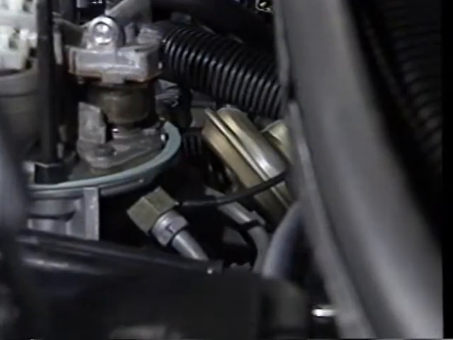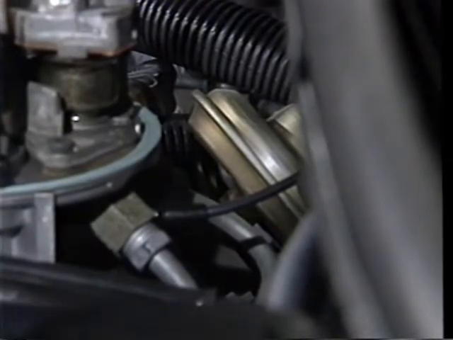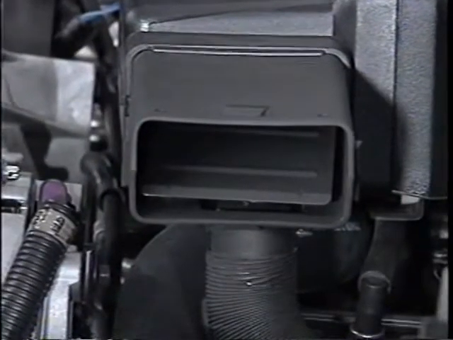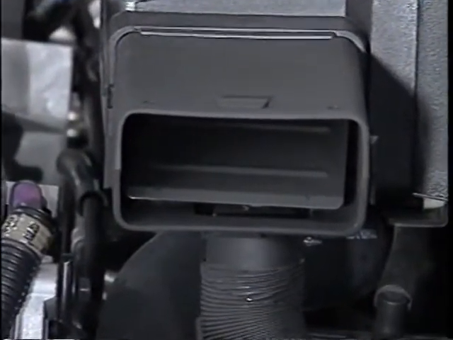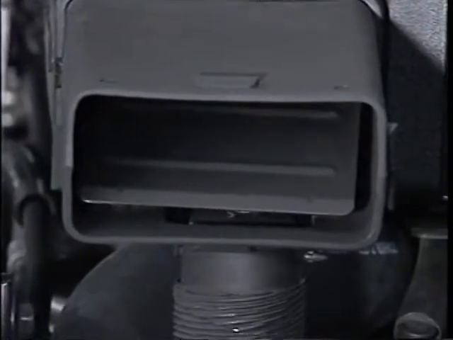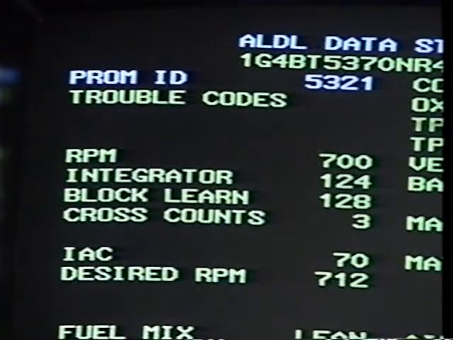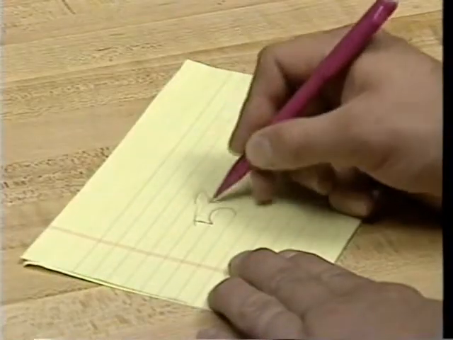Two other systems that merit inspection for a detonation symptom are the EGR system and the thermostatic air cleaner. These systems should be checked by performing the procedures outlined in the service manual. If all the above preliminary checks prove okay, use the T100 to check the PROM identification. PROM ID is given in the ALDL data stream. Let me suggest that it's always a good idea to write down the PROM ID number.